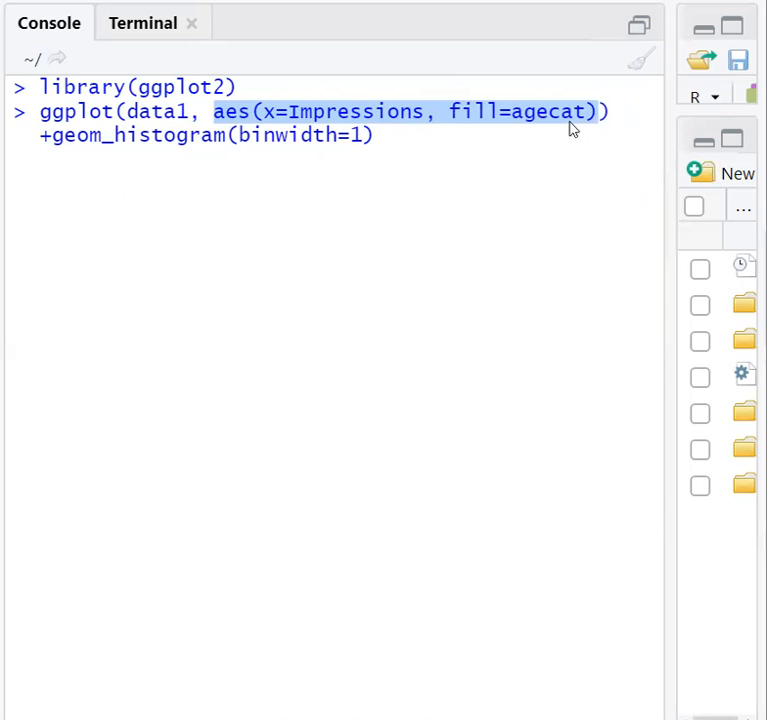So on the x-axis we'll have impressions, and the fill is age category, and how the graph should appear, whether it should be a scatter plot or a bar graph or a histogram, that we need to specify using the geom_histogram. Binwidth is 1. So for each ggplot, we need to specify the data, x-axis, y-axis. Along with that, we need to specify how the graph should be plotted.